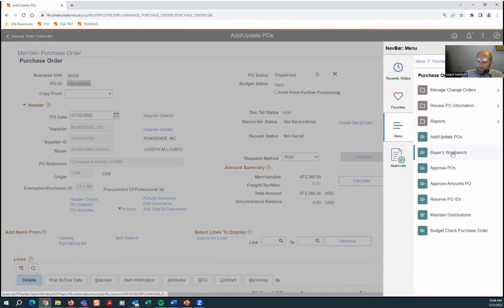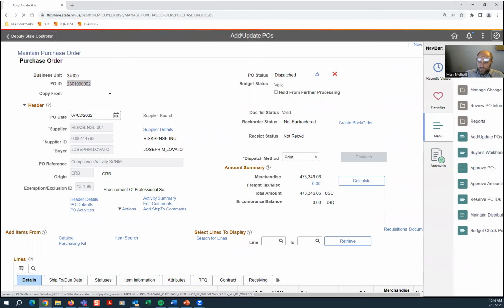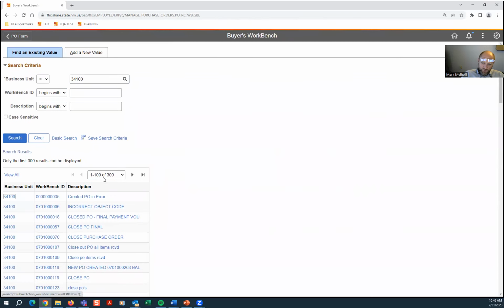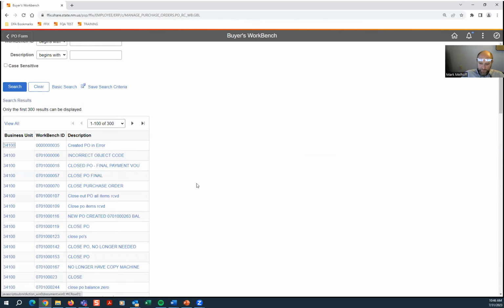So that's the buyer's workbench under purchasing. You want to make sure you're under the buyer's workbench purchasing, not requisitions. They each have their own workbench. We want to do the purchasing. And let's search for our IDs. I have over 300 IDs, and one of these days I need to stop doing that.